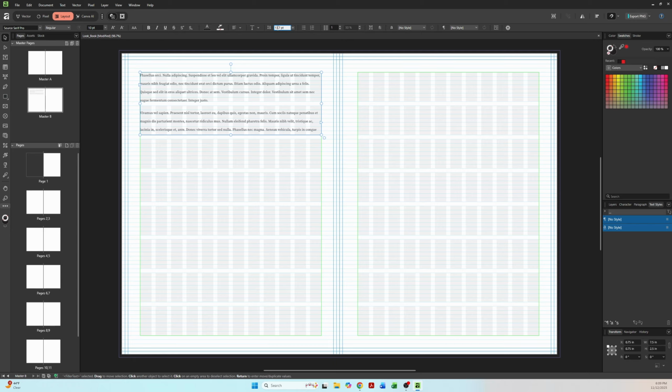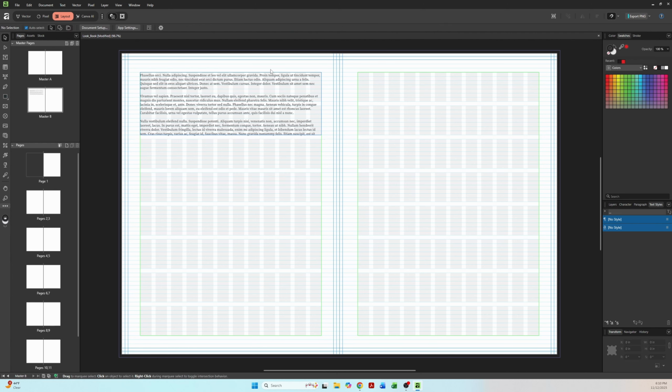So I will now change this to be our baseline grid of 12 and say OK. And that did not update. Let me go in. There we go. I didn't hit enter. And now we have our base styling set.